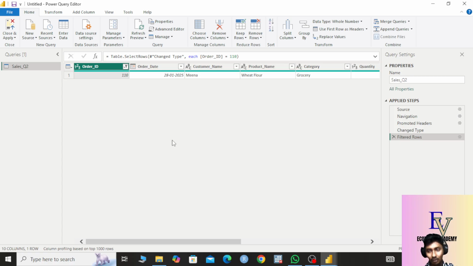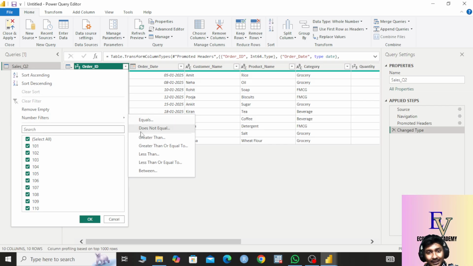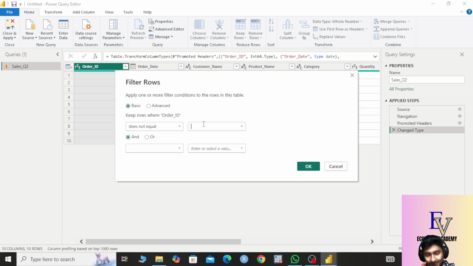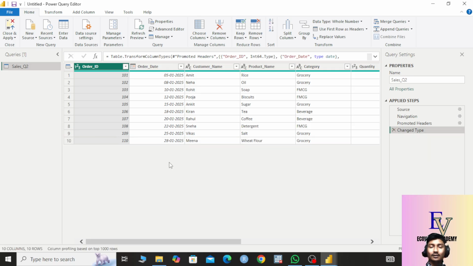You do not need other order IDs. If I go back to the original data and create a number filter, and does not equal 110, it means I do not want order ID 110. Rather than order ID 110, you return me the whole data, but I do not want order ID 110. I click on OK. So 110 will be removed and the whole data will be returned to me, from 101 to 109. And this is how we actually create number filters.